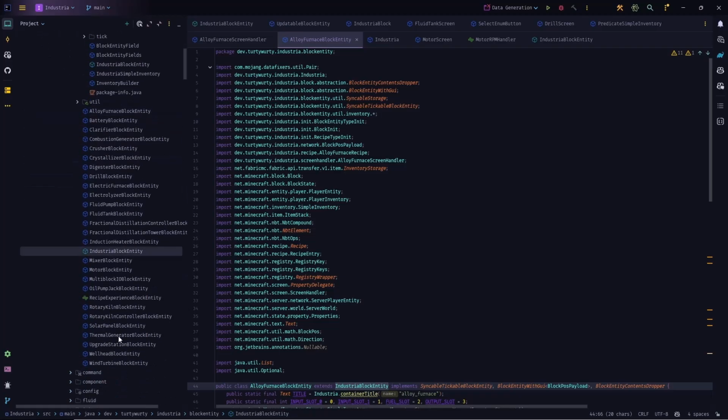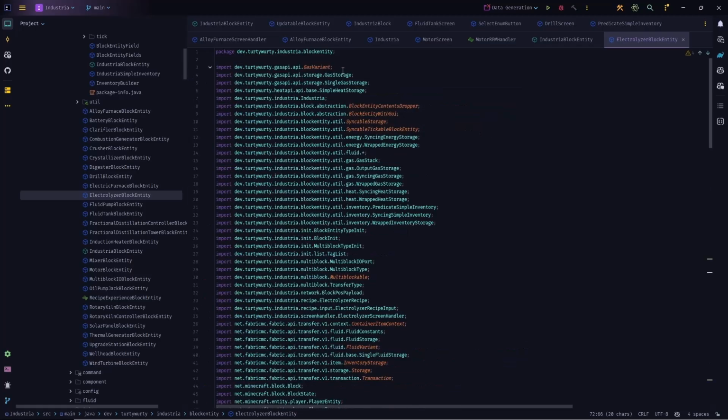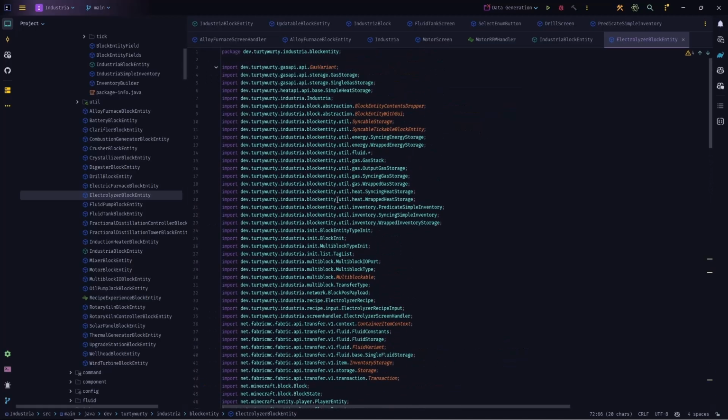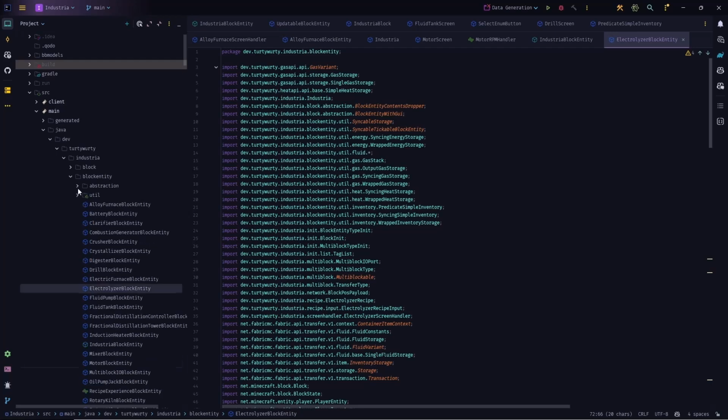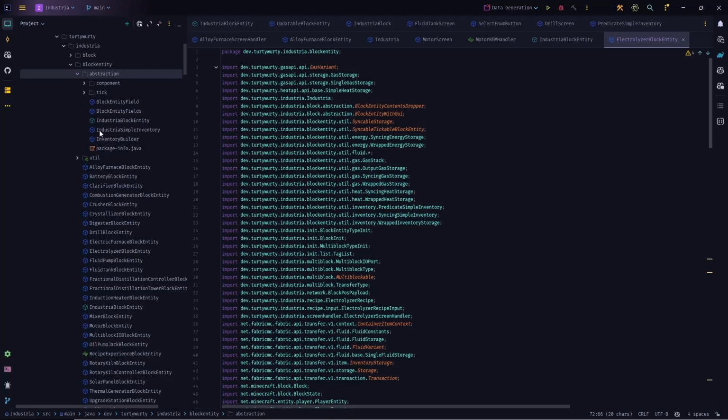Now, some of them, maybe the newer ones, like, I don't know, let me find the very newest class that he may have written. Electrolyzer, maybe. Yeah, let's take a look at the electrolyzer. The industrial block entity is again not being imported. So he is using the one under the main block entity folder. The abstraction folder was something that he was working on.